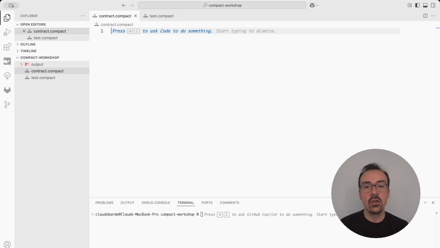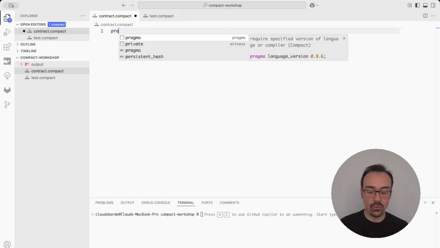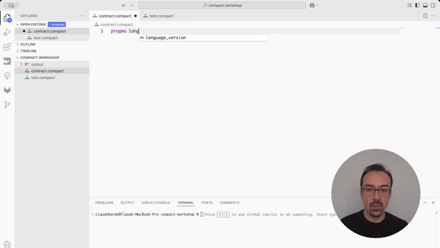Let's get started. The first thing to do is to tell the compiler which language version or compiler version we want to use for this contract. To do that, we are going to use the pragma version directive. So you just write pragma language_version, it should be greater or equal to 0.14.0. This video is recorded in February 2025. So the current language version of Compact is 0.14.0.